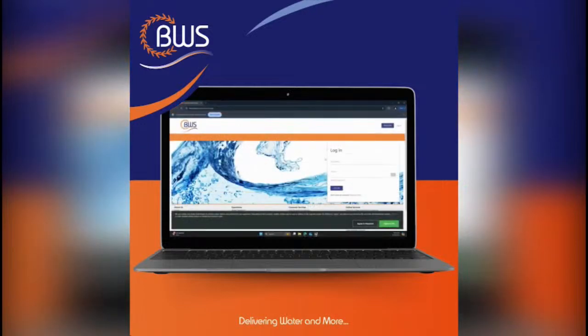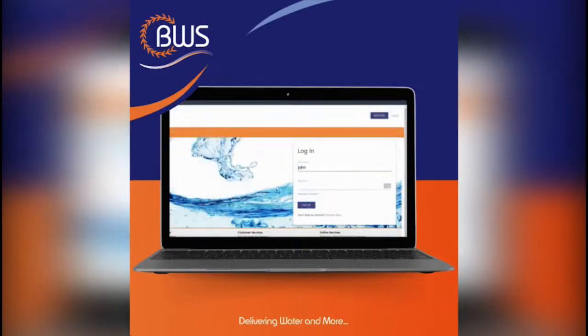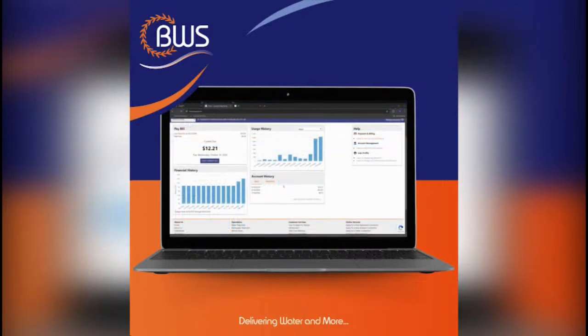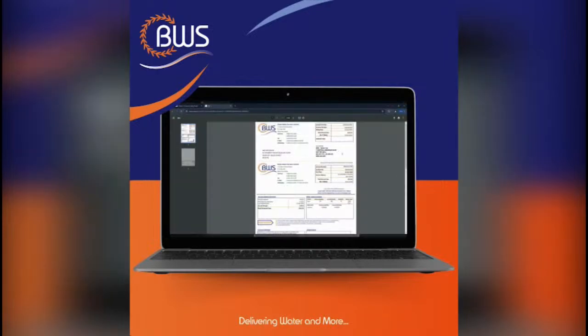The login portal will appear. Enter your username and password and click Login. You can now view your billing history, check your water usage, and download your current bill, all from the comfort of your home.